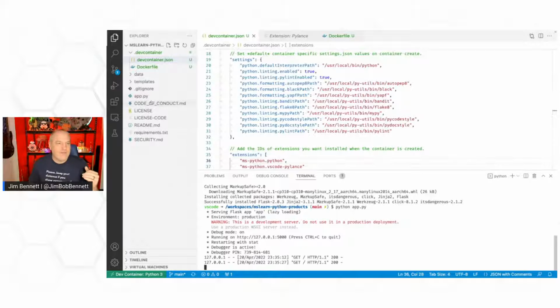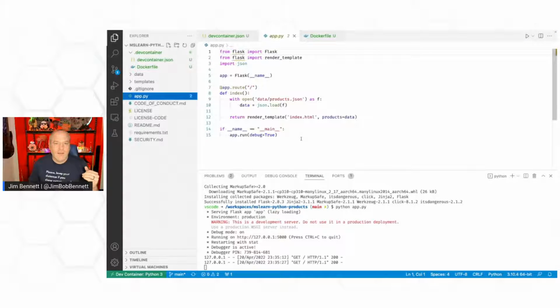So when this runs, where's my code? When I run this it defaults to port 5000. It's what Flask does. And then VS Code automatically picks up that port 5000 has been exposed and exposes that to the outside world, just port 5000.